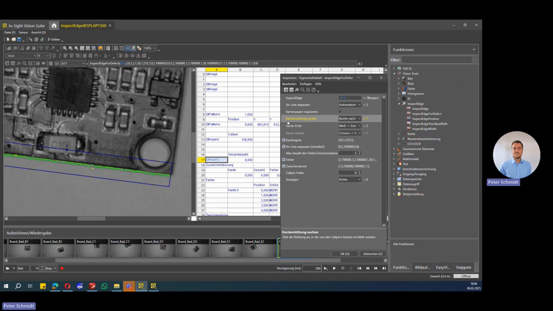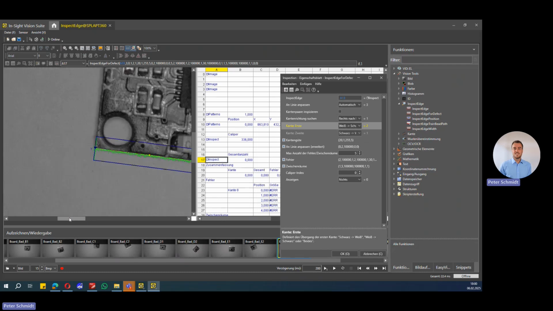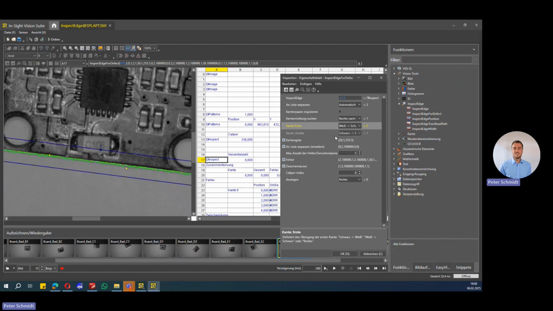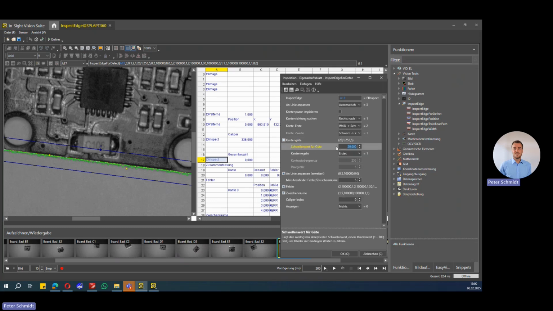Then which direction we want to search: from right to left. So I search from right to left, and I want to search from white to black, in this direction, because here my white area is cleaner than my black area. Then the quality of the edge, the strongest edge, the first strongest edge. So these are all settings you have to just know or try.